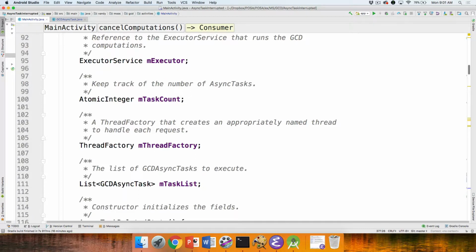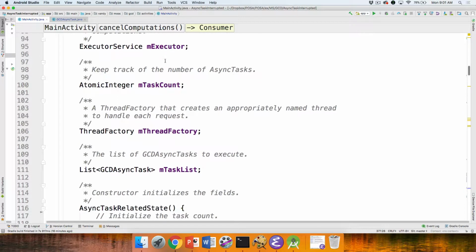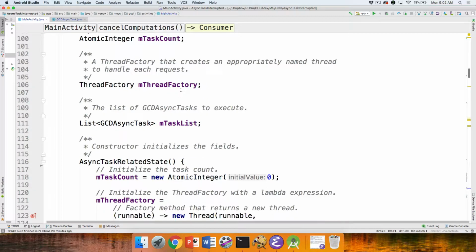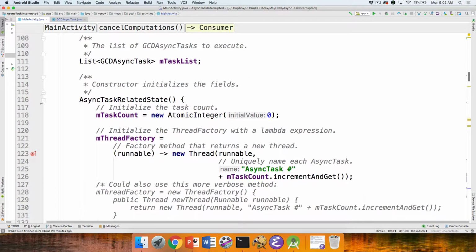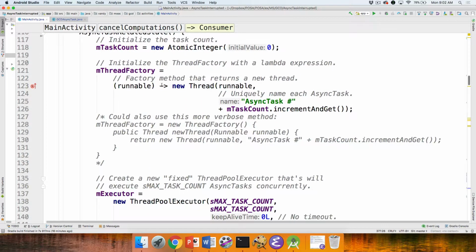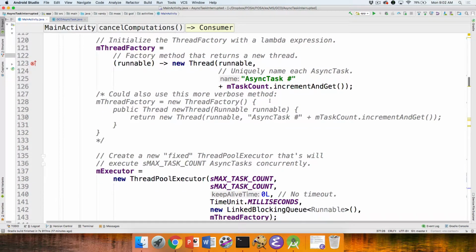And the things we want to survive that rotation would be the executor service, the count of the number of tasks, the thread factory, and the task list. So those things get initialized here in the constructor. We make the task count 0. We make our thread factory, so it'll basically give back a unique value with a unique name each time.